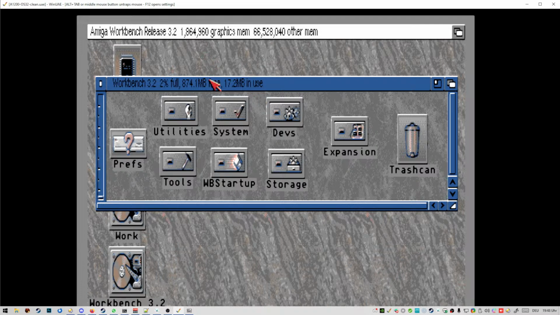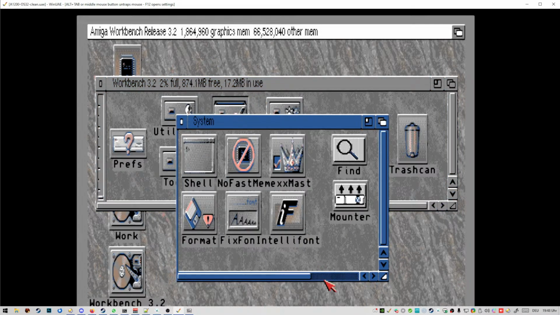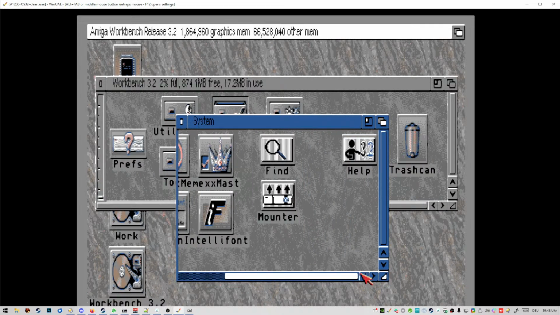Alright, but I really like that now. Let's see if we finally have an unpacker.